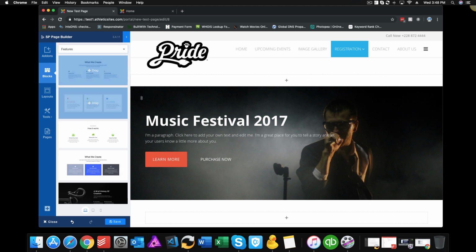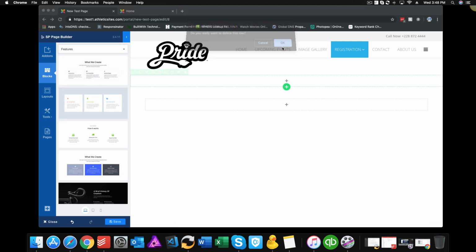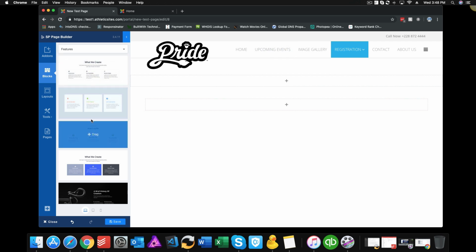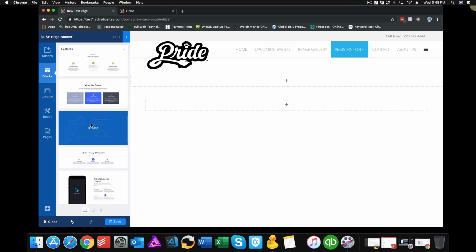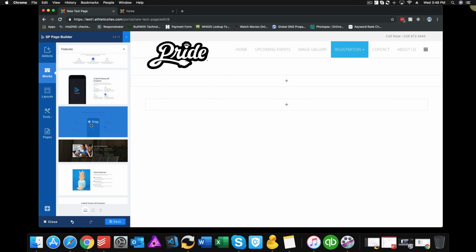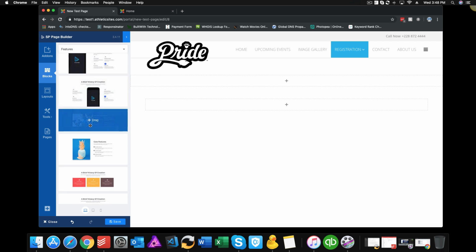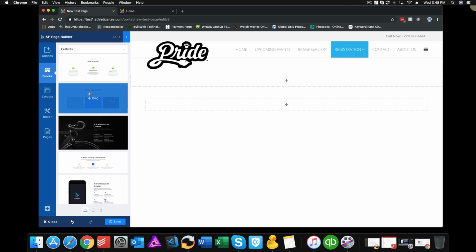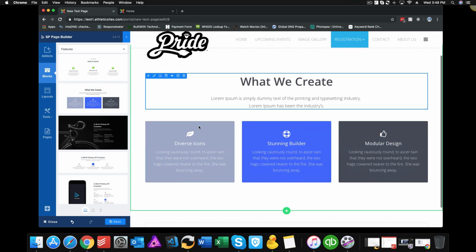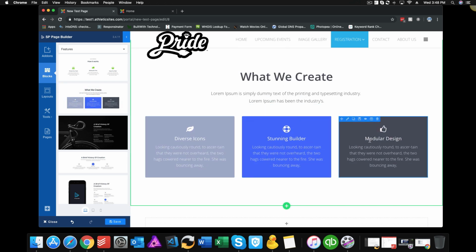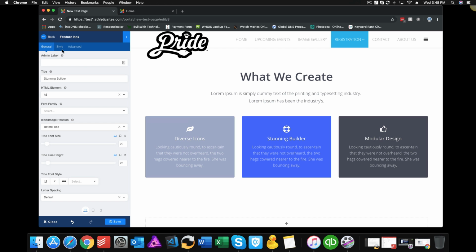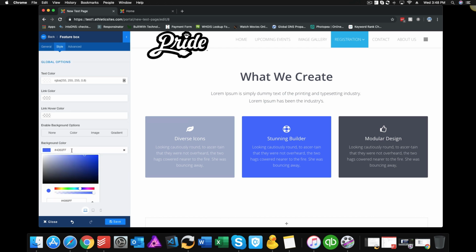Features is very nice as well. I'm going to remove that. Features is very nice if we just want to highlight some of the areas within something. Let's say we have 3 different classes that we want to talk about. We can select the 3 classes here. Again, I can change everything. If I would like to change that color to match my logo, I can do that very simply.